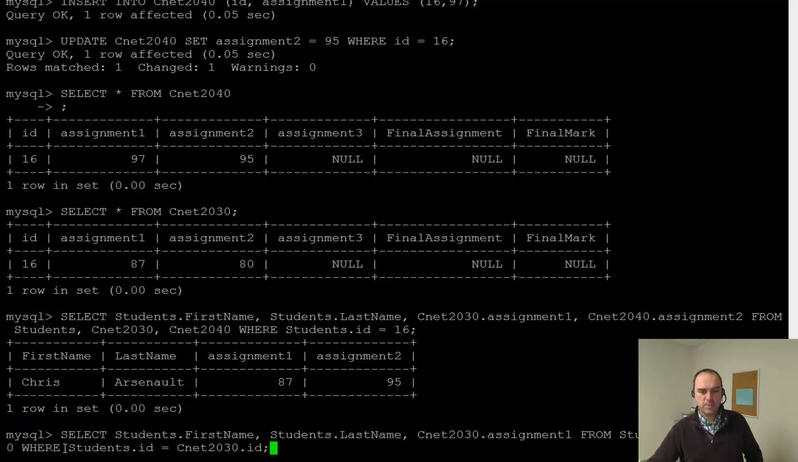So the last command that I have up here just says select students.firstname, students.lastname, CNET 2030 assignment 1 from students, and there's another command in here, and again we'll get into a lot of this later on, but I have a new command in here called join. So instead of just putting a comma and saying the other table, what I'm telling it to do is actually join the students and the CNET 2030 table together. So MySQL will see these two tables as one big table and allow you to extract information out.